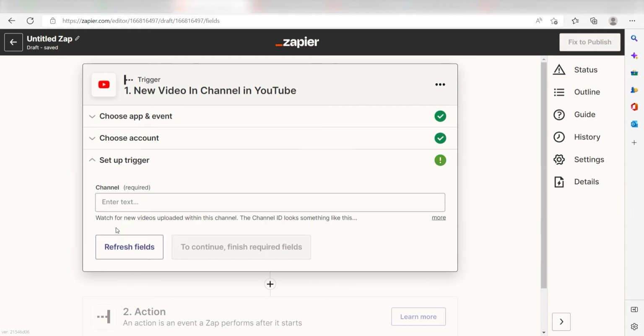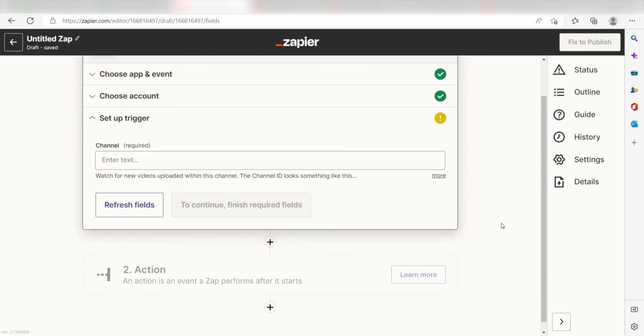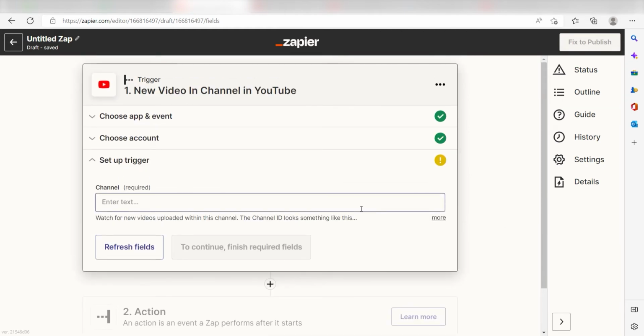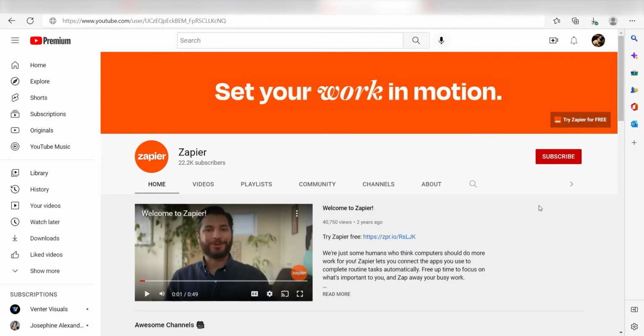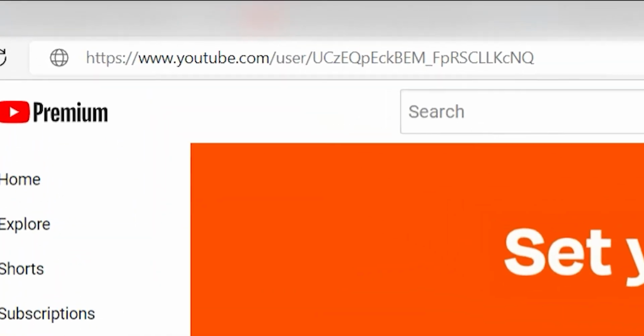Click Continue, and then we'll need to set up our trigger app's data. Under Channel, I'm going to copy and paste the channel URL for my YouTube page. If you don't know the channel URL, click on the channel page that you would like to use as your trigger and copy and paste the portion of the link on the top to the right of user.